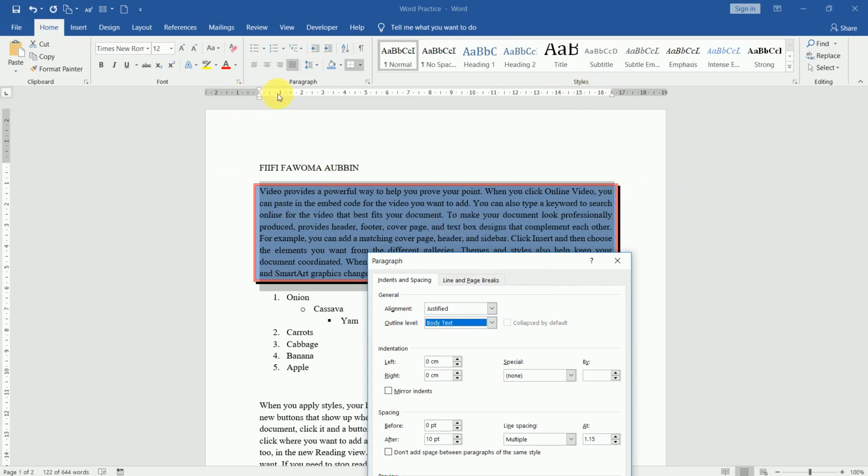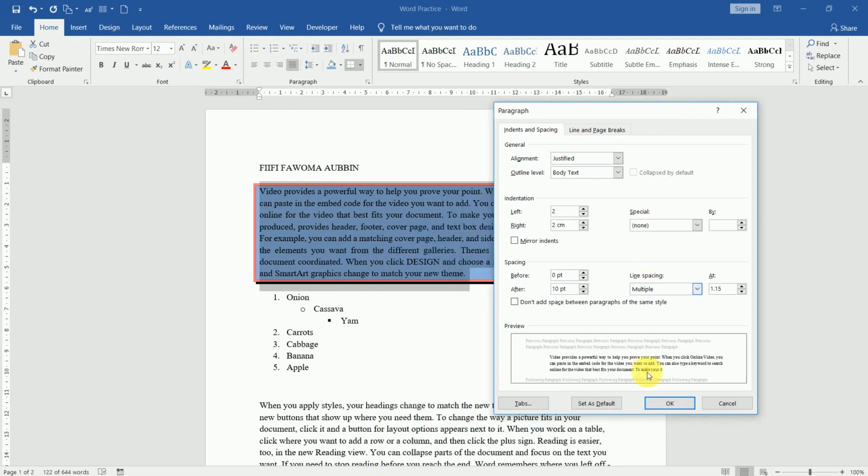And this is my ruler, so I want 2 centimeters here. I type 2. I want it to be indented from the right as well by 2 centimeters. Then we also have, so you can see a preview here. Then we can also have special. So first line, where we indent the first line, this goes in.